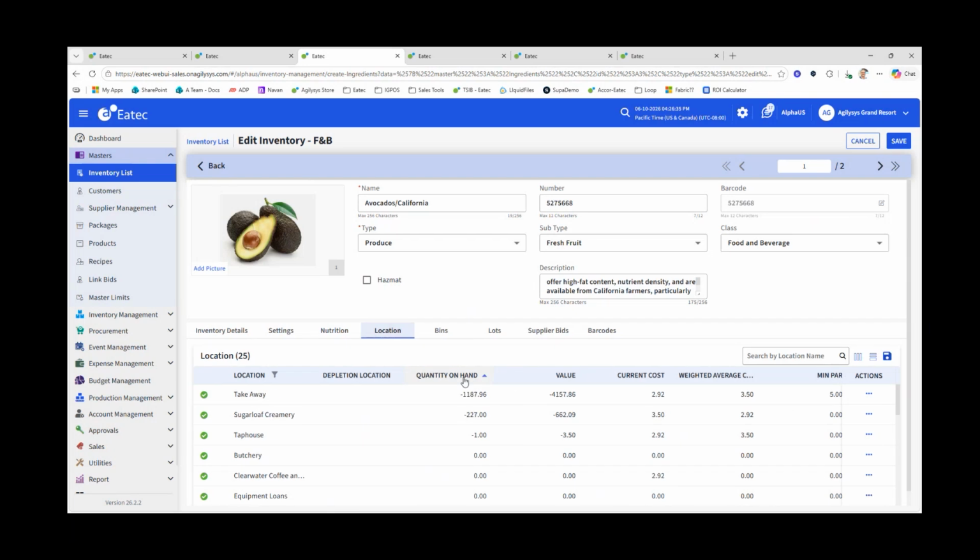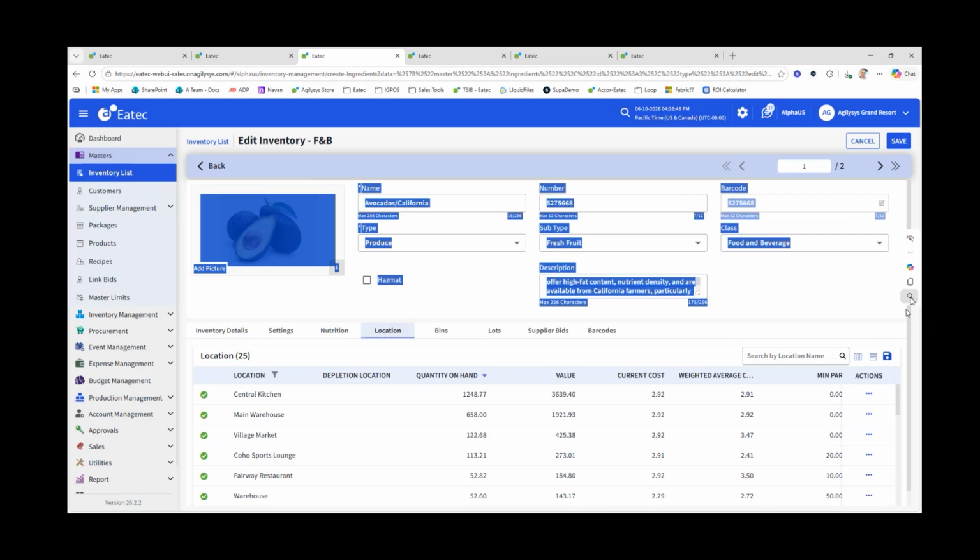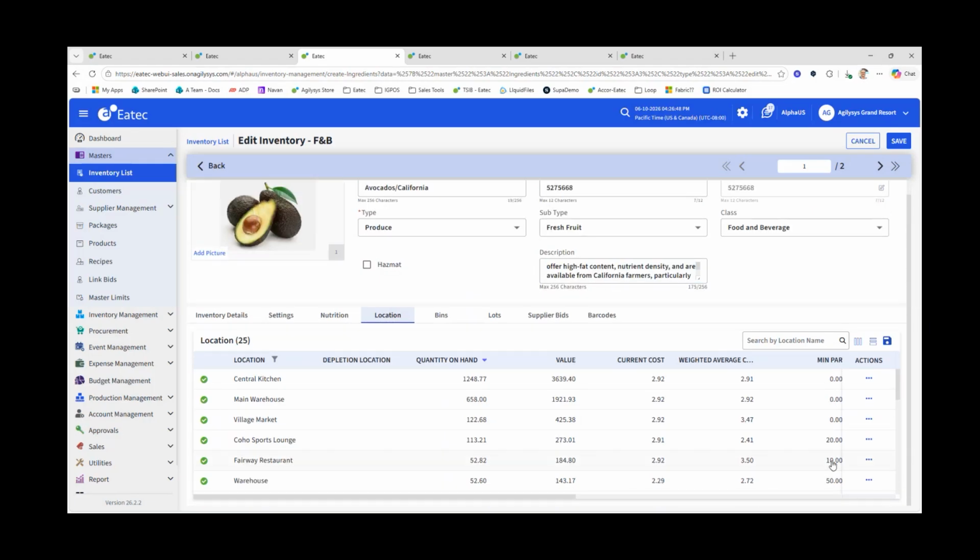Where do I have these things on hand? In the central kitchen, I have 1,248 of them. I love this feature because it gives me a heads up on where all my inventory is stored. So if someone calls me and says, I need avocados in the Fairway restaurant, I can see this and know that I'm going to probably transfer some from central kitchen to the Fairway restaurant because these are perishable items and I want to move them so that they can be used accordingly and not have to donate to a food bank perhaps, or even worse, spoil them off.